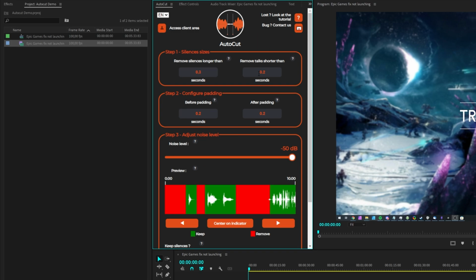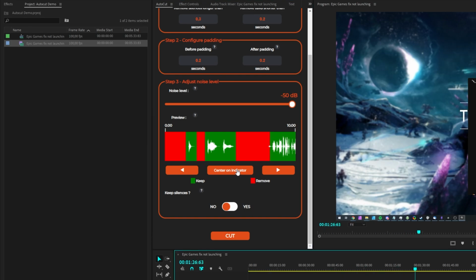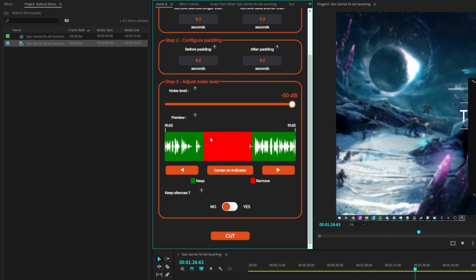As soon as you have all your settings right, you can scroll down and verify with this preview over here. Moving the playhead around and clicking center on indicator will see exactly what will happen to that silence around the playhead. The final option is keep silences, which you should leave off unless you'd like to see exactly what it does. It does make a backup before it does anything permanent.